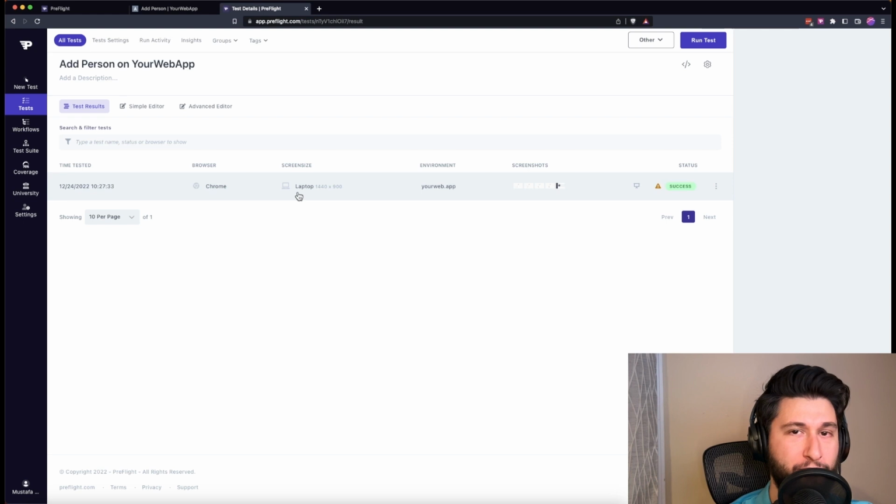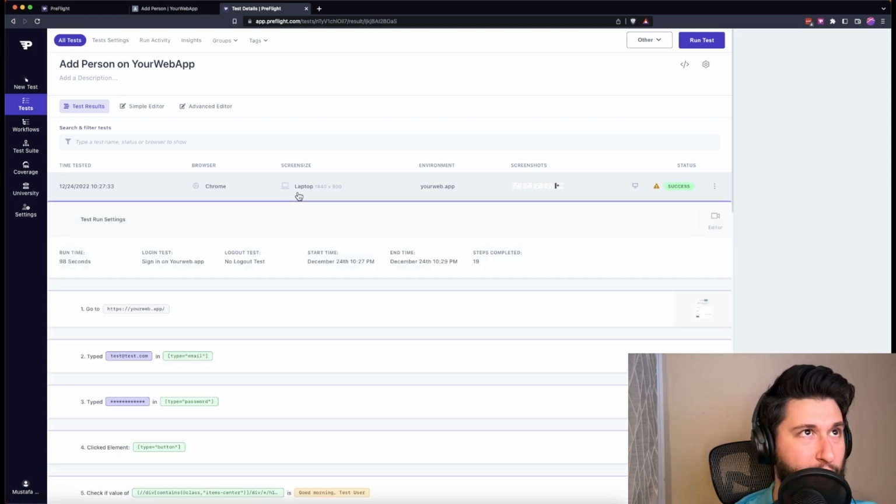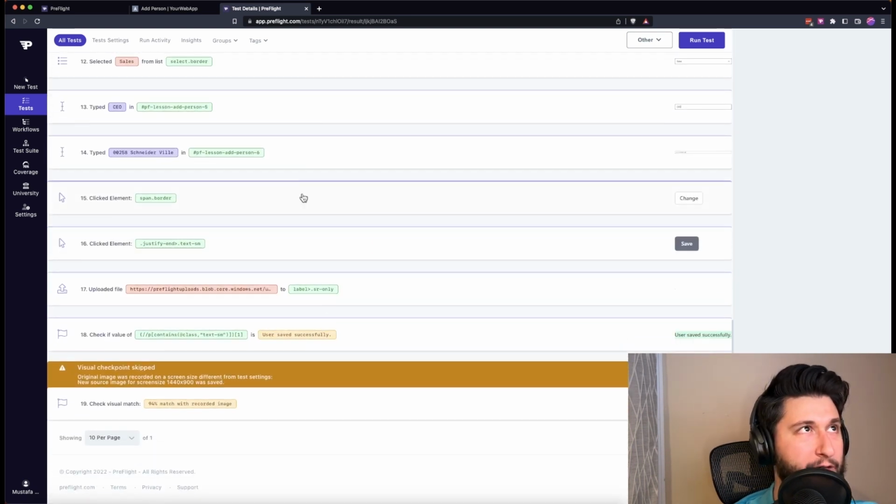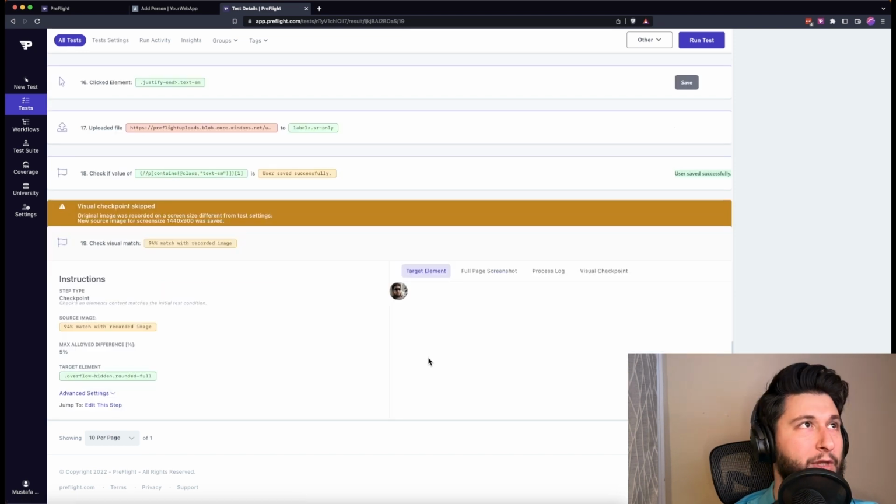What I'm going to do is click on this row and then it will open the details of this test run. I'll scroll down and then you can see all the steps right here. You will see a warning right here. And that is visual checkpoint is skipped.